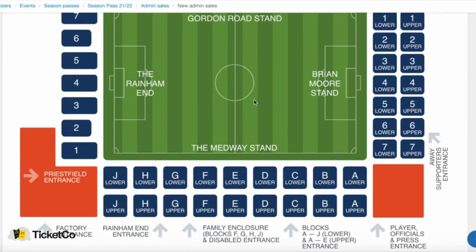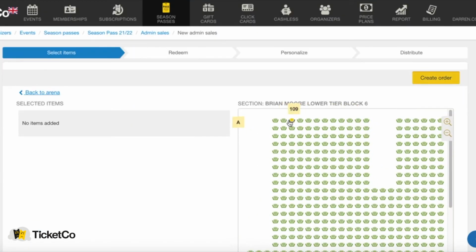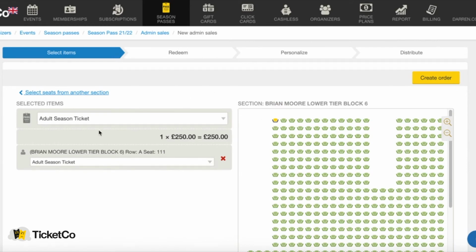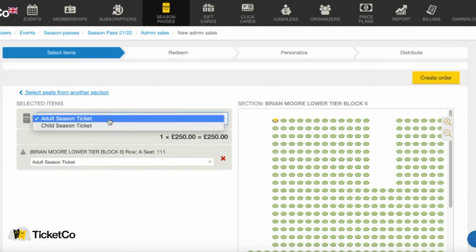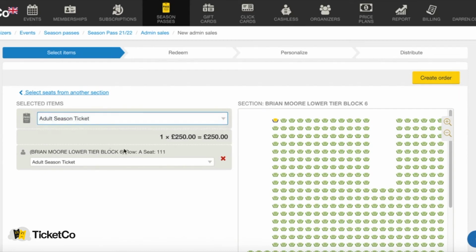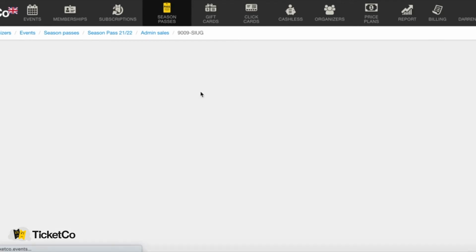If I'd like to sell my customer a ticket in block lower 6, for example, I can select this block, which will then display the seats. I can highlight seats by row or individually or by blocks. In this case, I'm just going to sell one seat. So I click on the seat. It will then display to me the season ticket type. If it's a child, I would select child. If it's an adult, I would select adult. It will also confirm to me the seat details before I proceed. So to create this order, I hit create order.